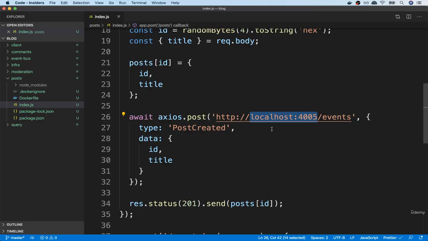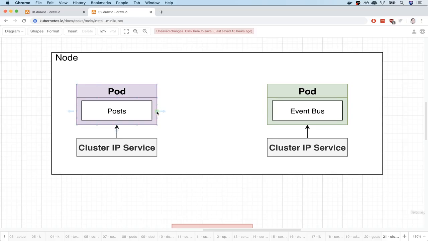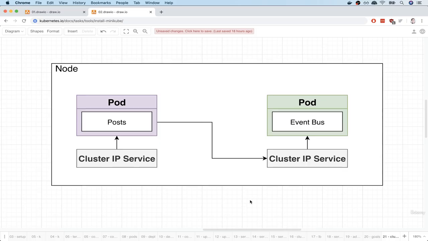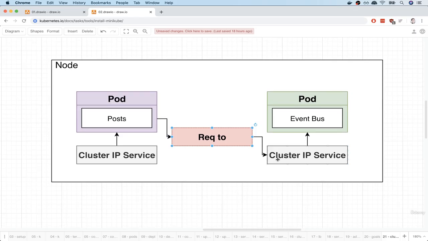So what is that new URL going to be? Well, let's take a look at a diagram that's just going to give you a quick reminder on what our current setup looks like. So this is what we are doing right now. We've got our pod for posts, pod for event bus, and we've got a cluster IP service for each. So we need to figure out how we're going to reach over and make a request to this cluster IP service. And hopefully that thing will forward the request on to the event bus. So we want to make a request over to that cluster IP service. What is the URL we are going to type in?